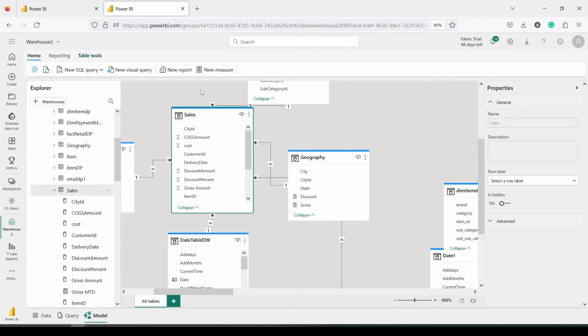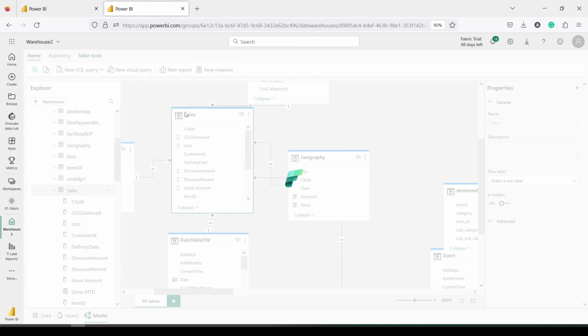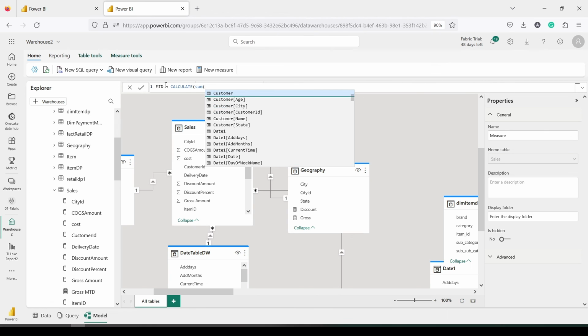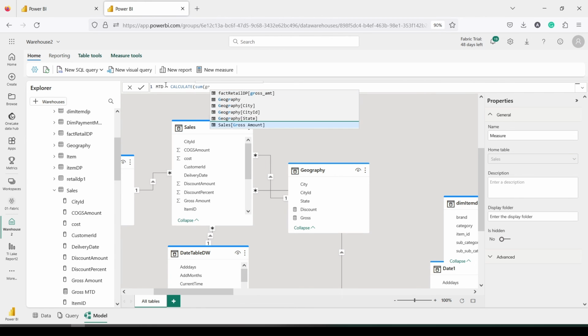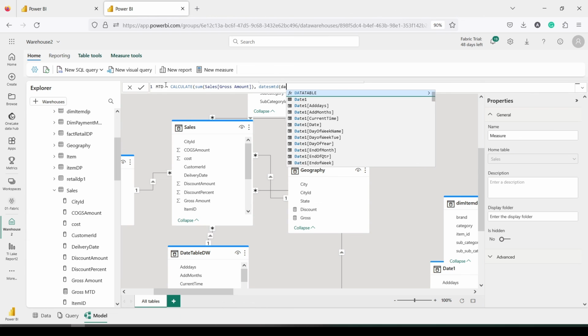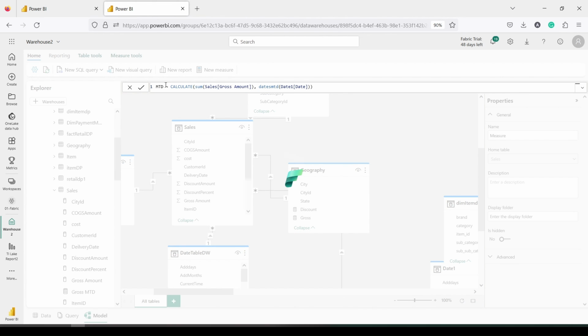I want to create a measure here because I would like to test it out. Again I'm going to create an MTD measure here, and this time I'm going to call this one also MTD, and I'll say calculate sum of gross sales, sum of gross amount, and dates MTD date 1 date, parenthesis close, enter.